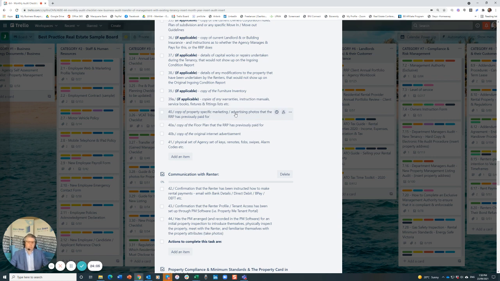Is there anything specific with regards to the advertising photographs? Do we have a copy of the advertising photographs that the owner's already previously paid for? If the owner, through the last leasing, paid for professional photographs, have they been transferred across? And floor plans as well. And a copy of the original internet ad.